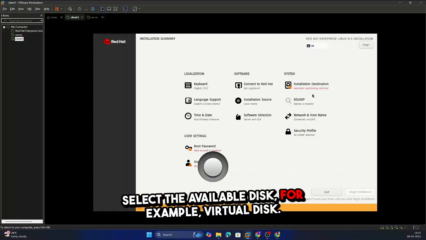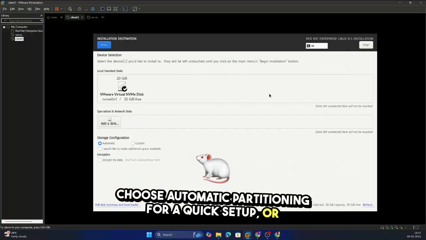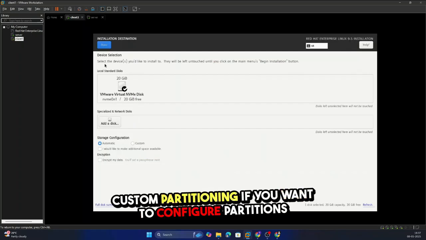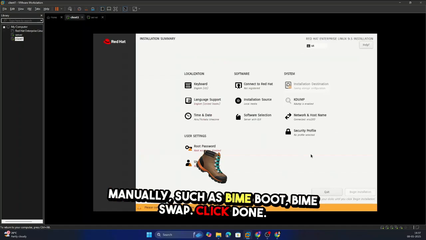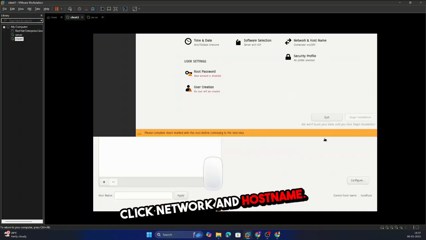Select the available disk, for example, virtual disk. Choose automatic partitioning for a quick setup, or custom partitioning if you want to configure partitions manually, such as BIOS boot, swap. Click Done. Click Network and Hostname.